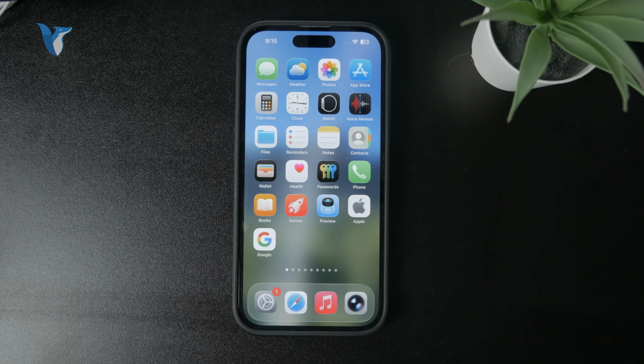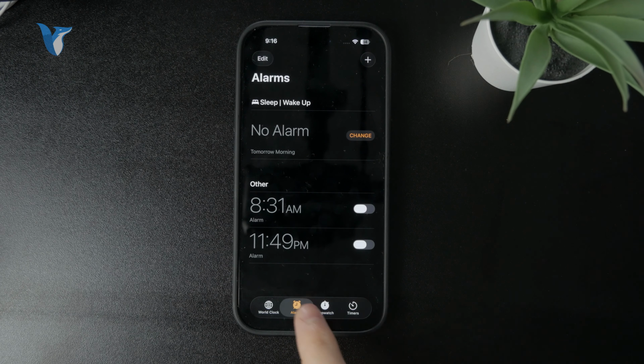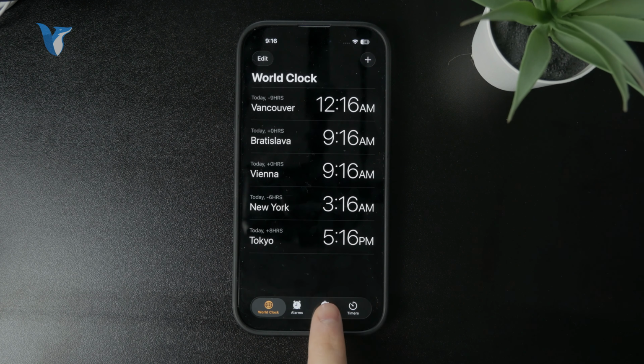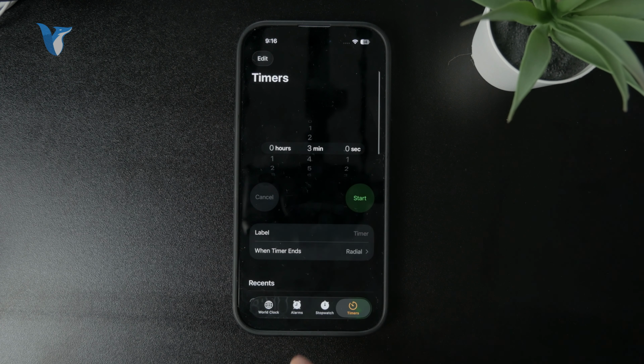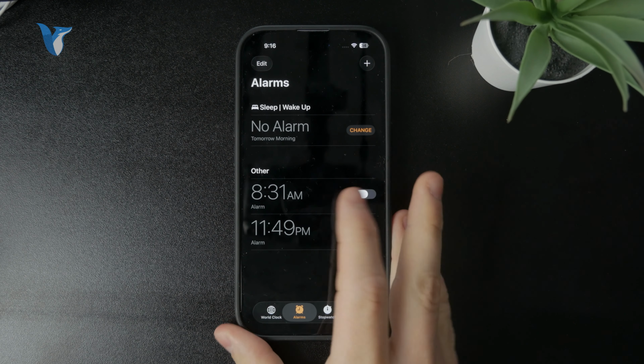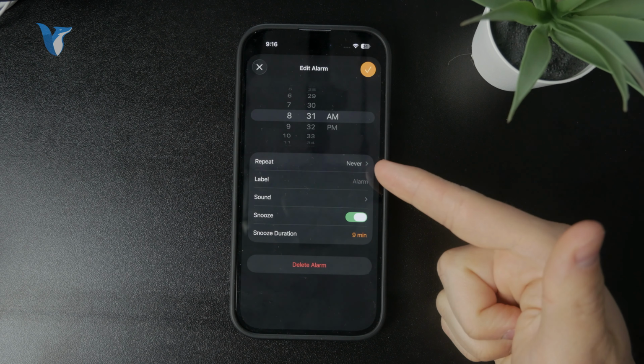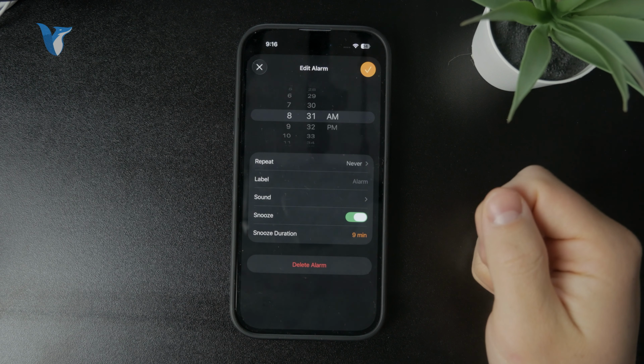So the daily alarm can be set up naturally inside of the Clock app, which I'm personally using the built-in one from Apple. When you go to the Alarm section, at the bottom you see the World Clock and Stopwatch and so on, but in Alarm you can set up a new one or edit an existing one. And the whole point is that if we want it to be repeated daily, we have to set up that repeat option, right?